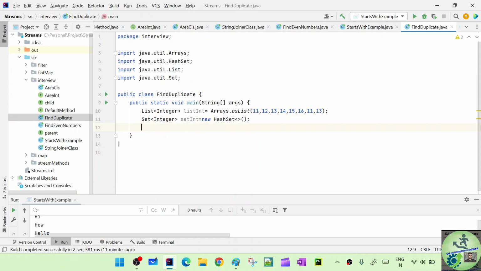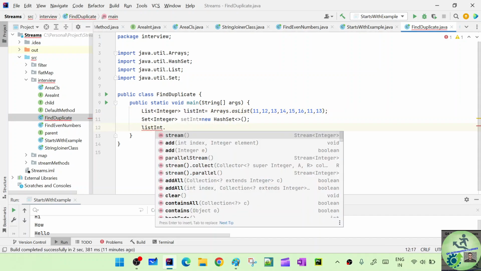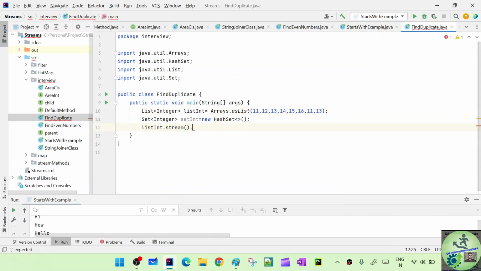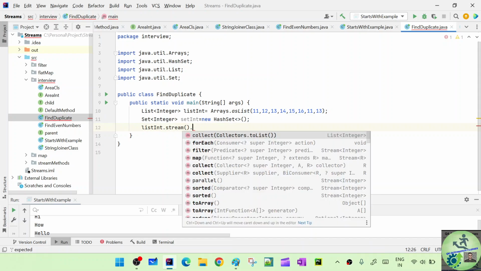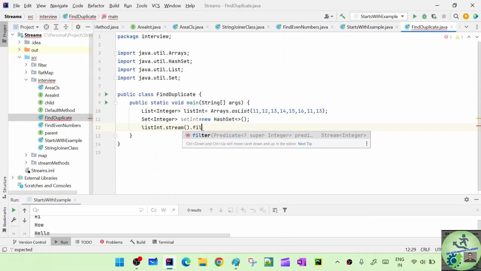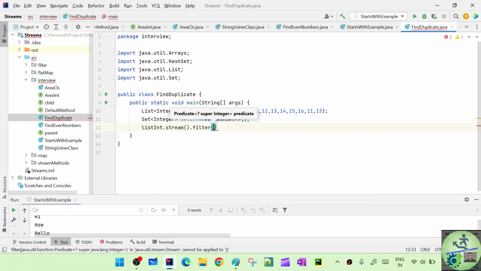So we are going to use the add method. How to do that? With the help of this list, we convert it into the stream, then we are going to filter. We are going to filter all the duplicate elements. It's like we're going to get a subset of the data whatever we have in our list of integer. So we are going to use the filter. Inside the filter we are going to use the concept of adding it into a set.